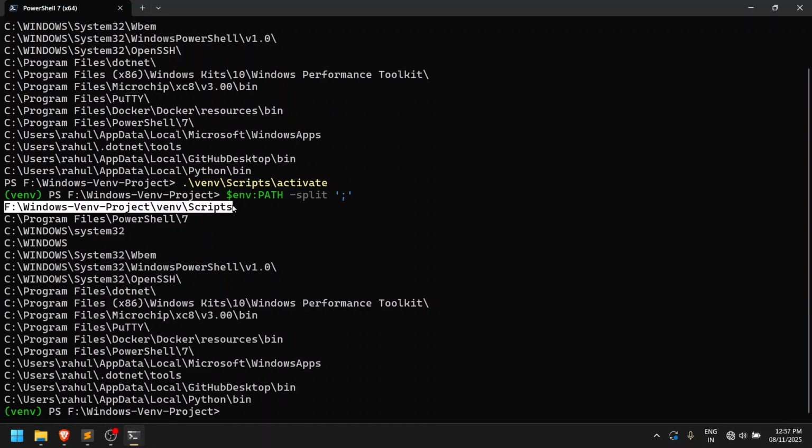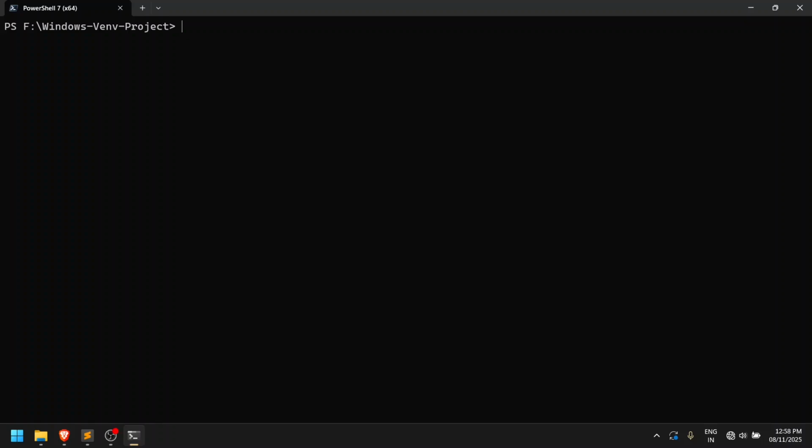So when Windows checks for the Python environment, it will encounter this location first and will use our Python environment first. So this is how the activation script works. Now we are going to install a package inside our virtual environment.